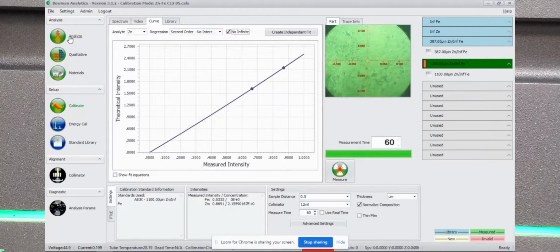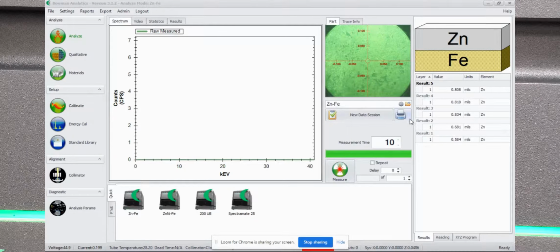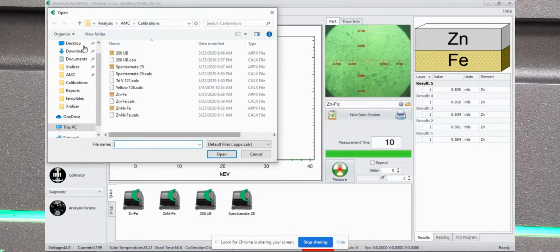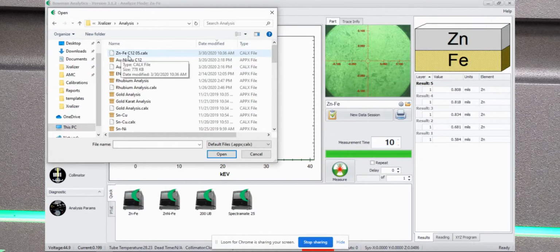To start an application, we're going to come over here to Analyze. The analysis screen is probably fairly familiar from just taking measurements. This is now how we're going to get one of these new applications in there. So File, Open, and instead of opening up an existing application, we're actually going to open up one of these CalX files, one of these calibration files. In the previous video, we made this zinc steel calibration file. So we're going to grab this one and open it.